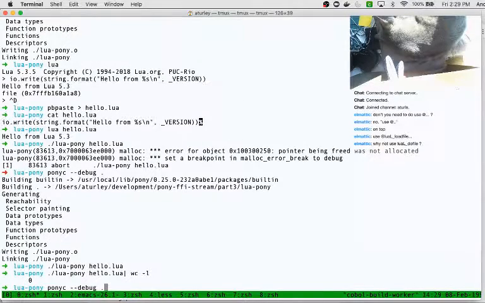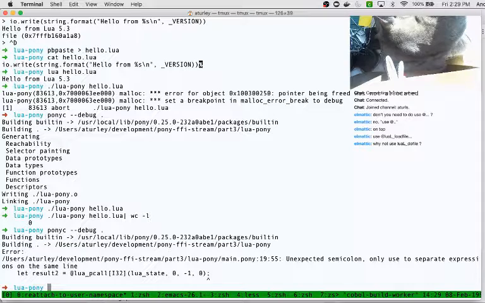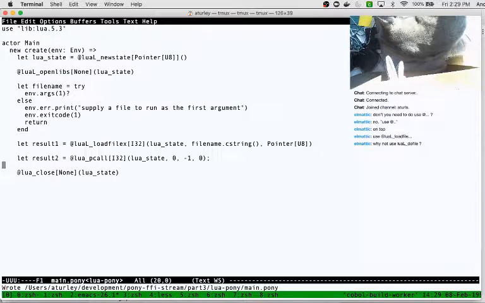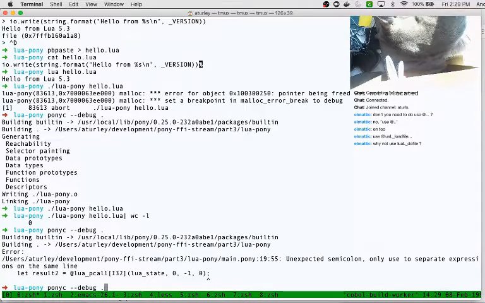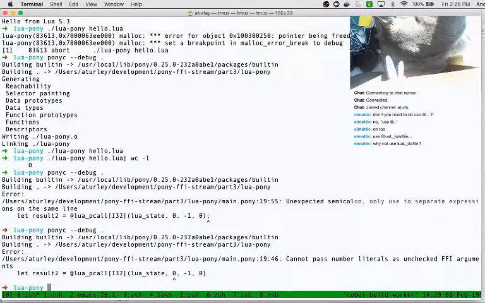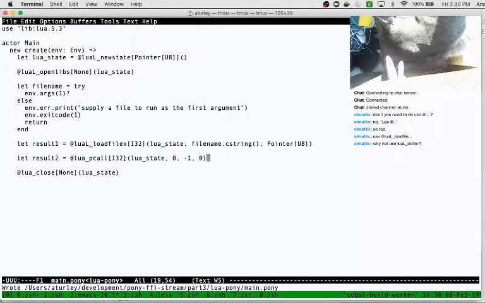Let's rebuild. Oh. Unexpected semicolon, only used to separate expressions on the same line. I have a semicolon in my code. I should not. I copied it from C. That's what I get. So delete the semicolon. Go back and build again. Cannot pass number literals as unchecked FFI arguments. Okay. So we're passing these numbers here.